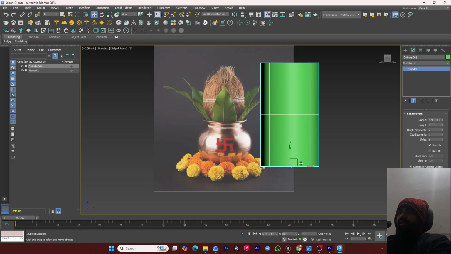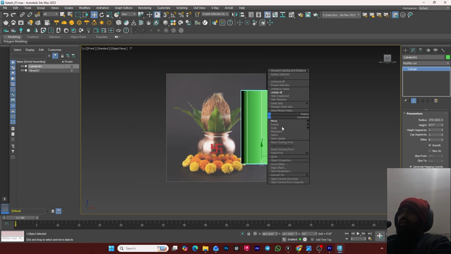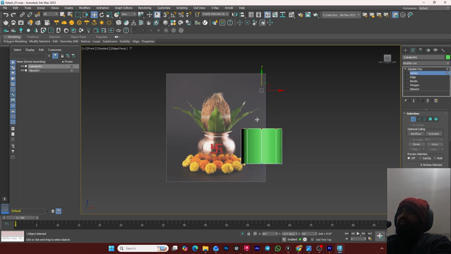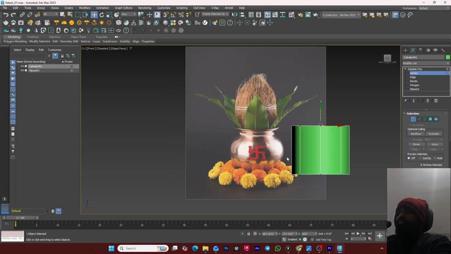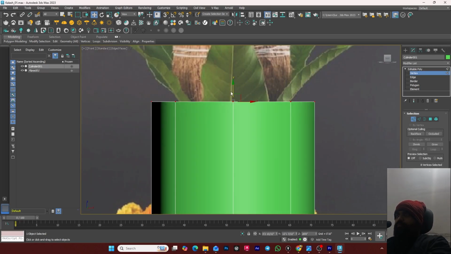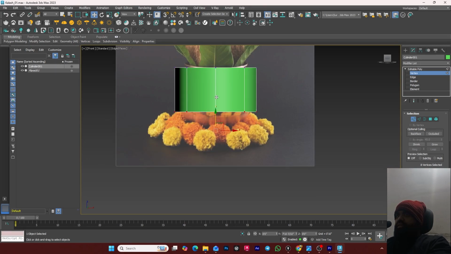I just want one segment only in the height, so obviously the middle segment is gone, and now I convert it into an Editable Poly, go to vertex mode and arrange the height up to here. First we just need to create a basic form of this, as we are seeing in the reference at the back.